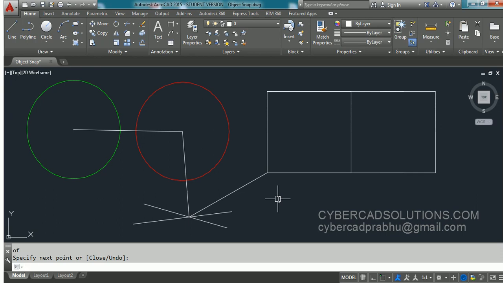Some people will set object snap settings and, without issuing any command, they will go and try to get that object snap like this. They will place their cursor over the end point or circle center and they will say, I am not getting object snap. Object snap will only work when a particular command is running. If no command is active, you cannot see any object snap. So if you want to use object snap, you must be running a command like line or circle, whatever it is.